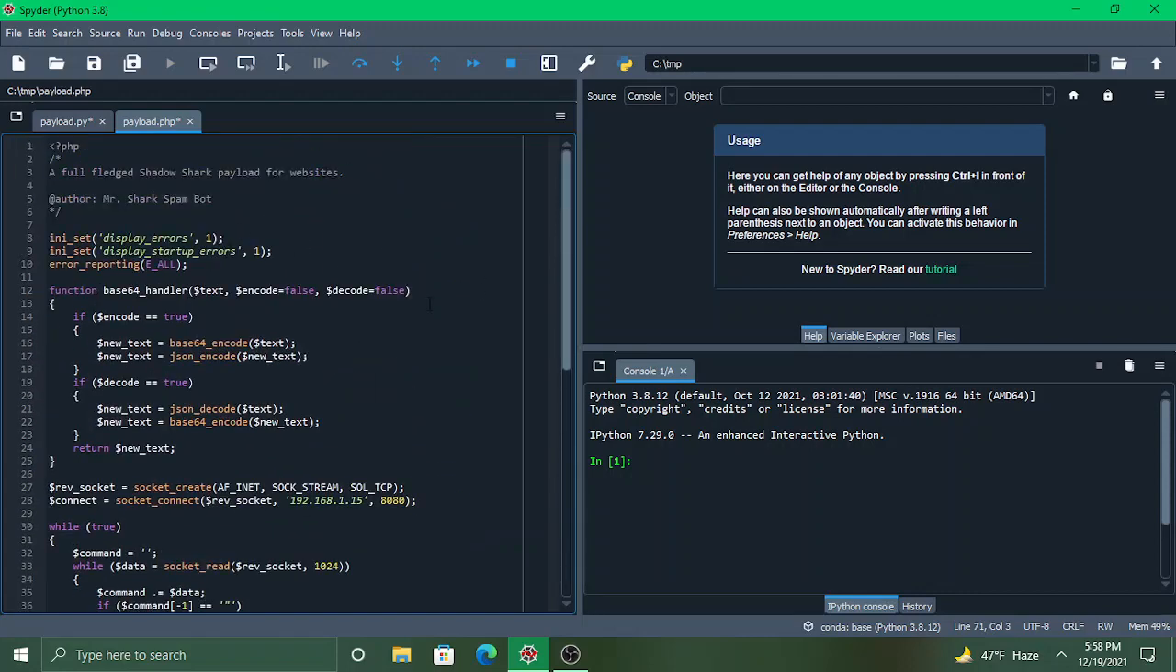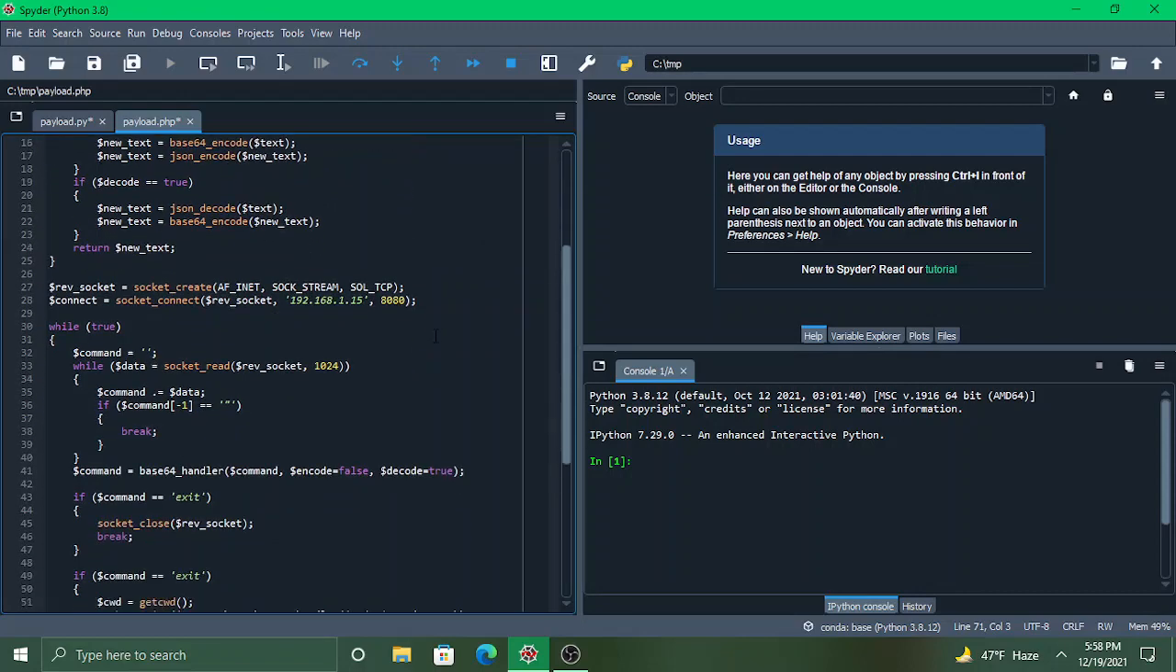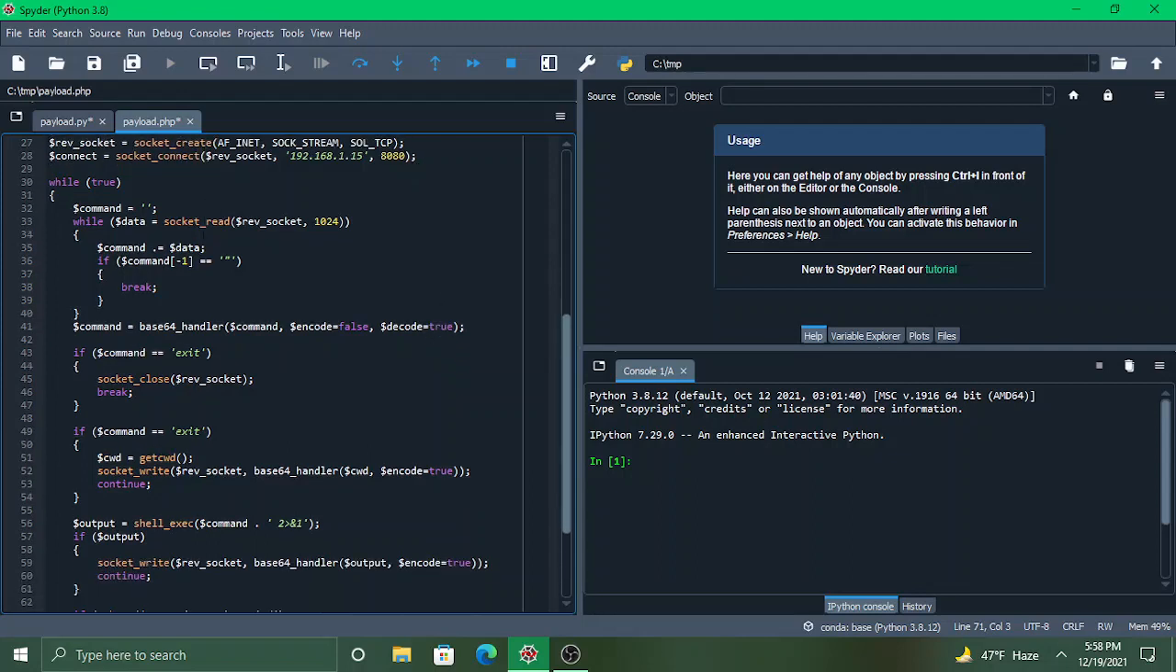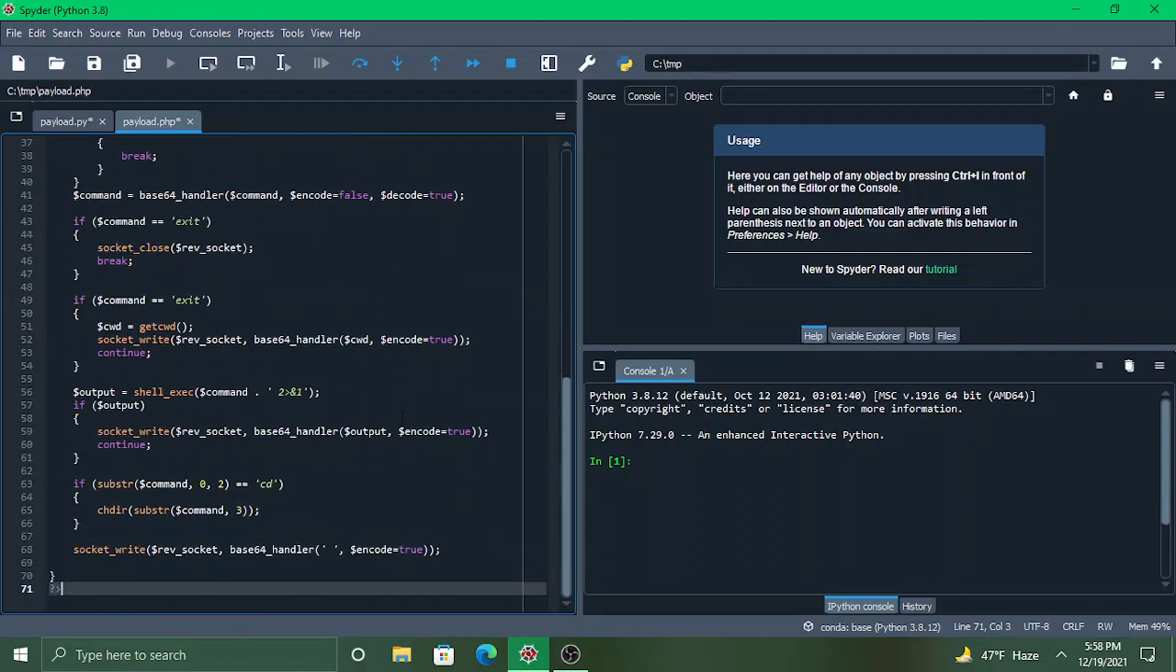So this is really it. That is how you would create your own custom PHP reverse shell. So I'm just going to check if I may have messed anything up here. Make sure I have this semicolon at the end. And this looks all fine.